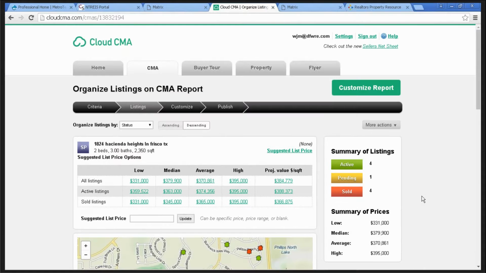Other questions? All right, so that's the Cloud CMA. Once you've got that done, you can go to your dashboard there and see all of them. You can print them and share them there.